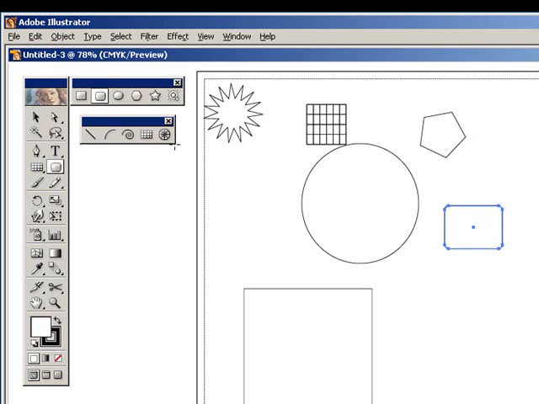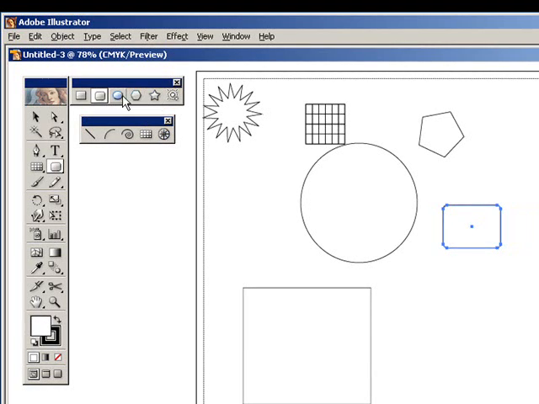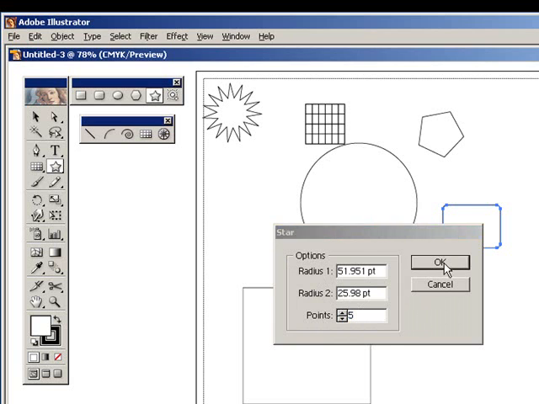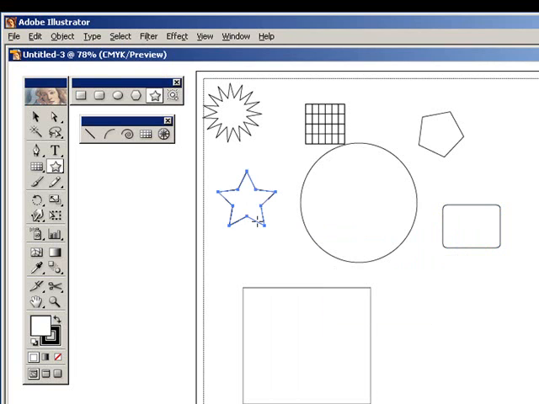Should you prefer precision shapes, let's say for the star, you would click once on the page and a dialog box will come up. And in here you can put in the exact size of the star, how many points the star should have. I put in 5 points. You click OK, and here you can see the star is created to the exact dimension that you set in the dialog box.